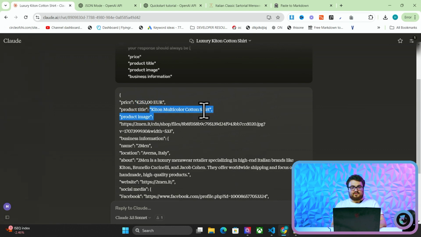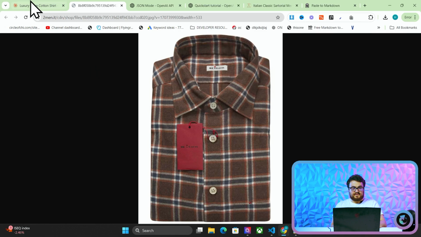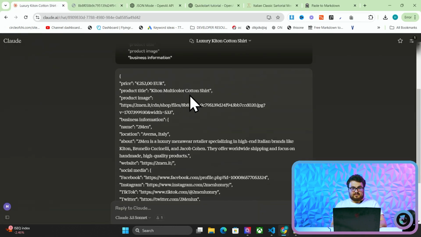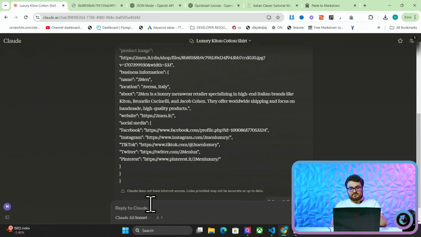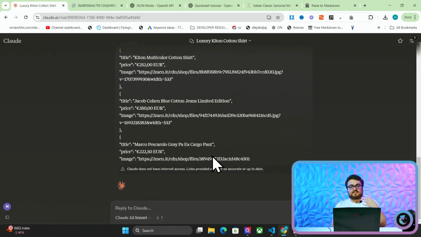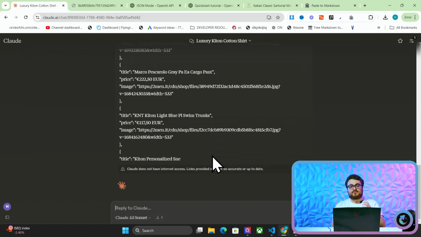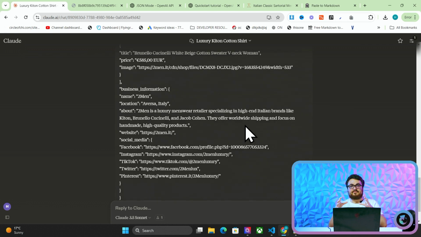Okay, so the price, the shirt title, the image. So if I open this, this should be a real image. Yep. And it should be a multi-color cotton shirt, which it is. And it's also got the name, product information, or business information, et cetera. So I'm going to say now give 10 products. And you can see it's doing exactly the same thing. And this is a really, really good prompt to use within your AI systems or within just the front end of ChatGPT or with Claude, because this allows you to put a big amount of information and give it to an LLM to sort out.